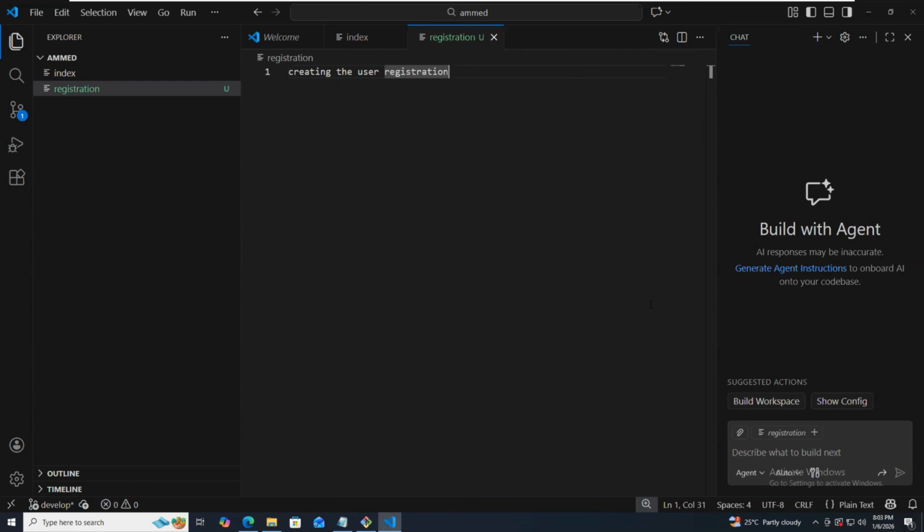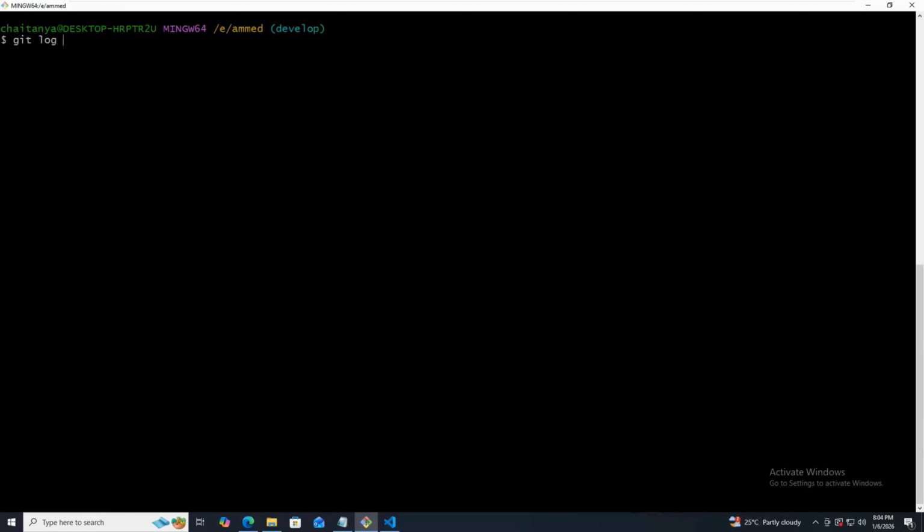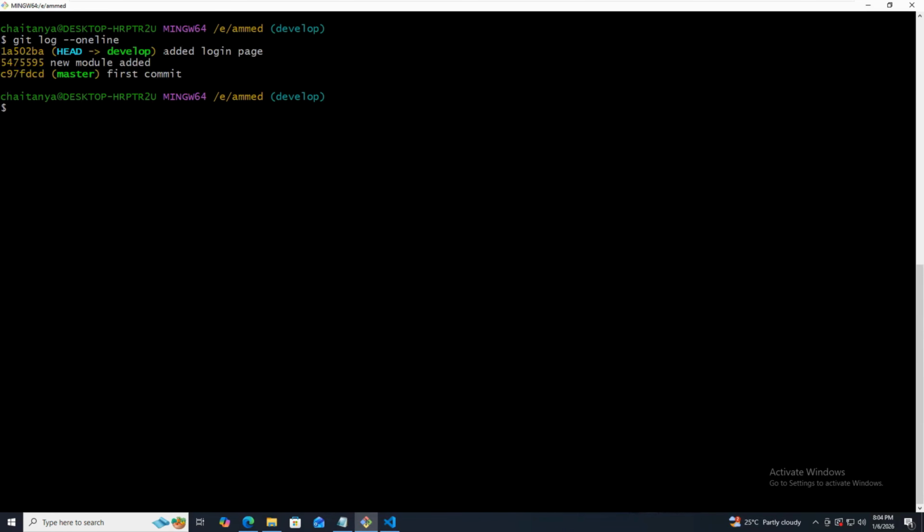I want to use the previous commit that I have made. Right now, what is the commit that we are in? git log --oneline. Here you can see we are in the commit "added login page". One thing you need to remember here is that whenever we update any data, the hash will automatically change. So don't take it as a permanent commit ID.